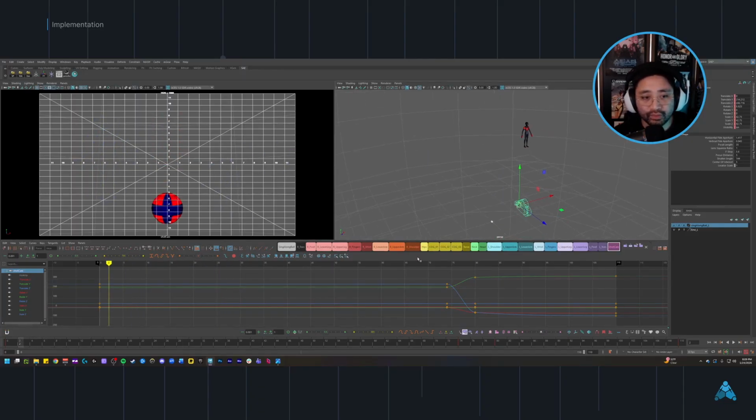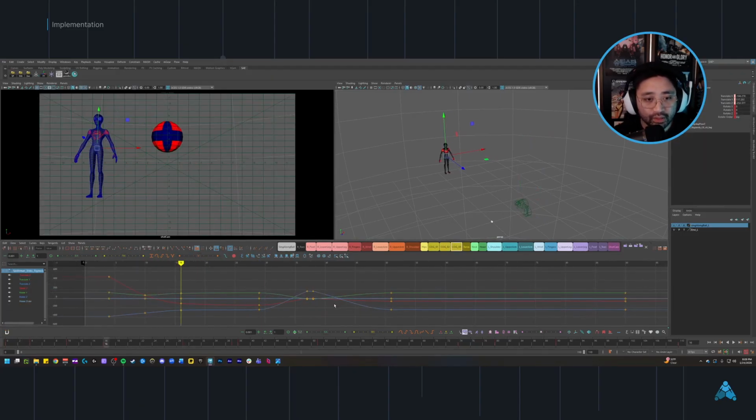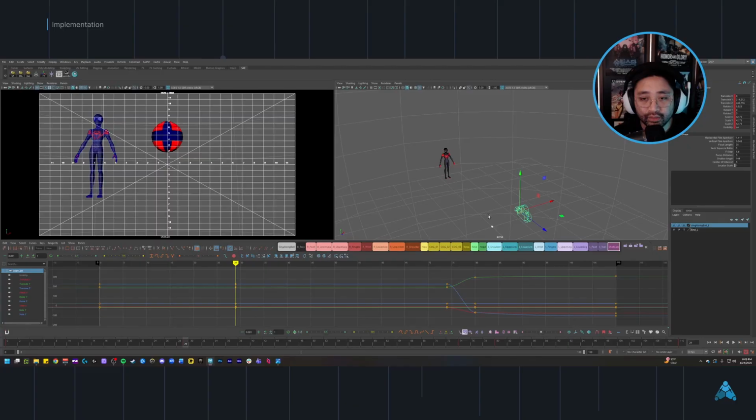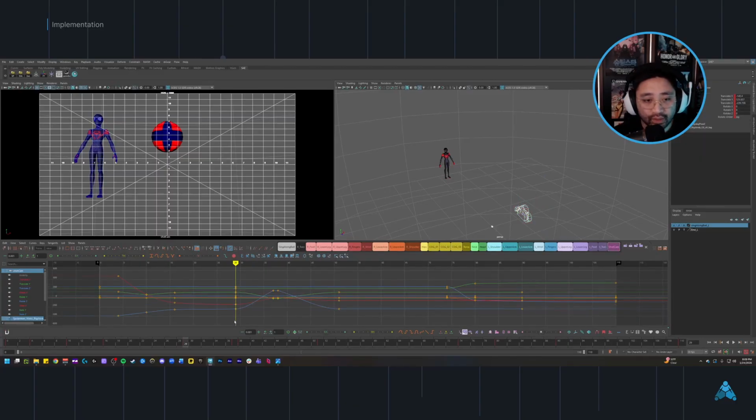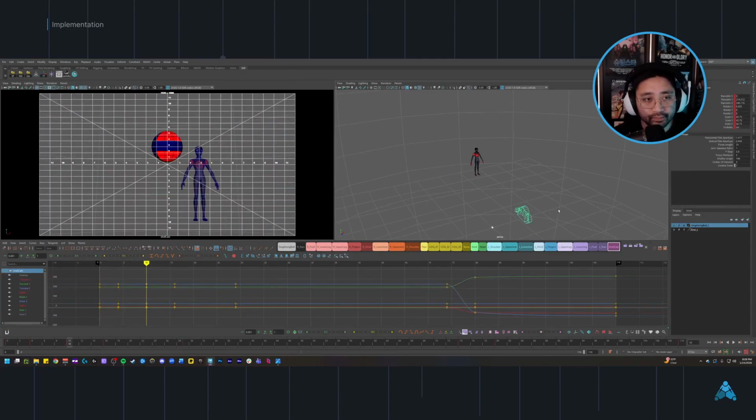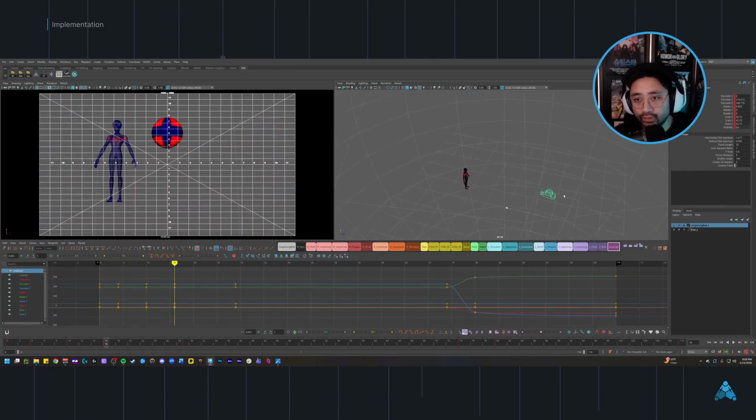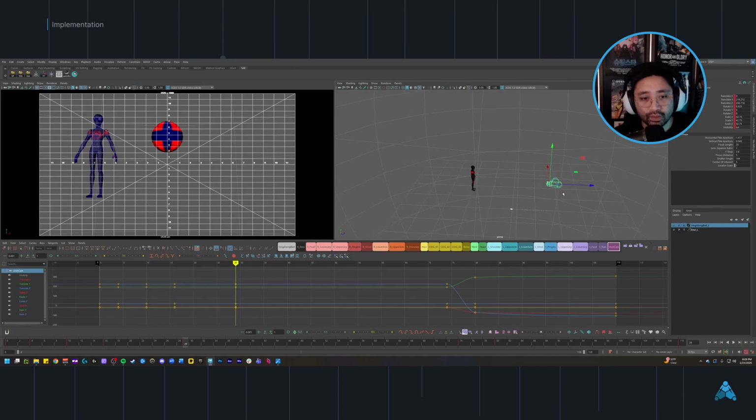So let's try something here. Spidey hits it at 29. And then, you know what? Let's just go ahead and copy these keys here. Let's share these keys using Anabot. And then, so let's start from here. Oh, actually, let's start from here.